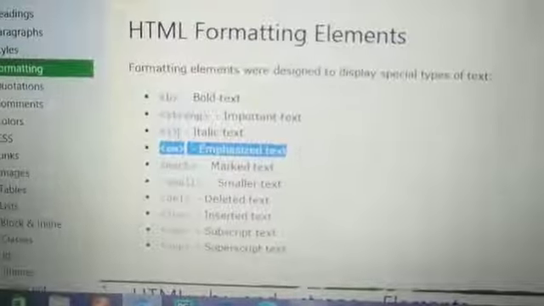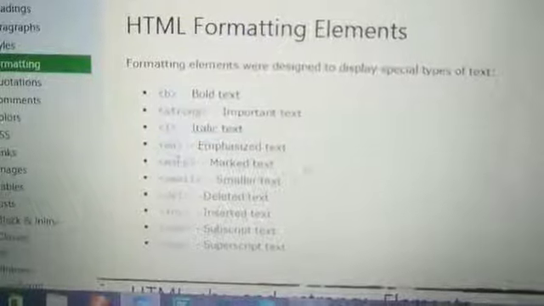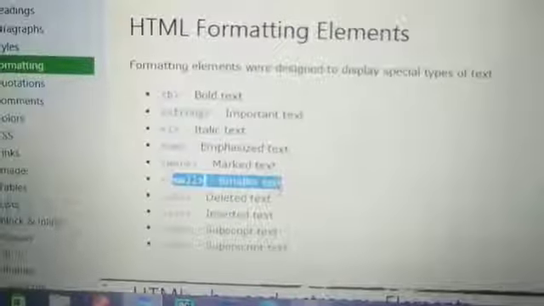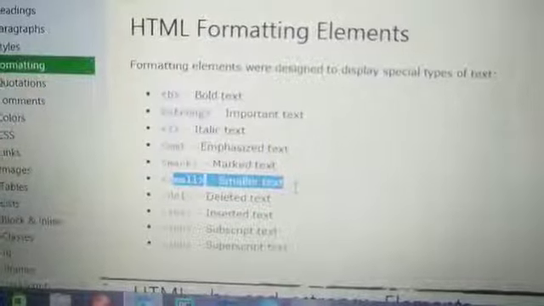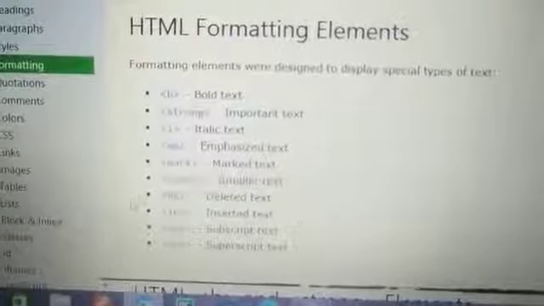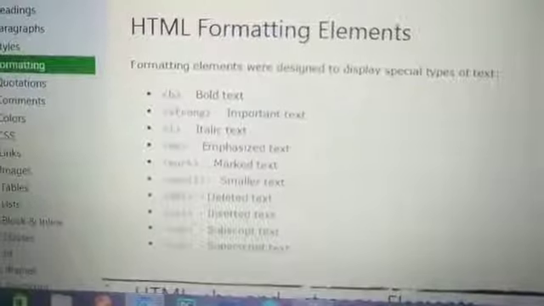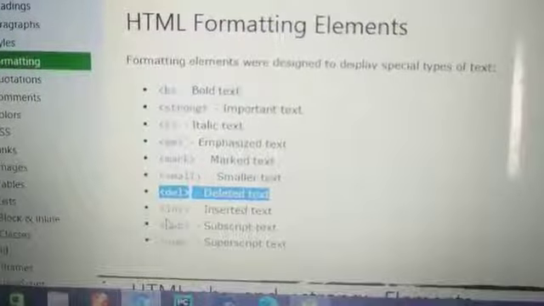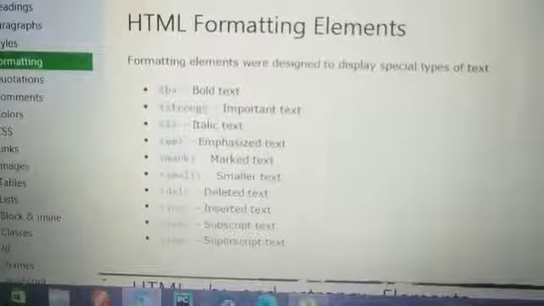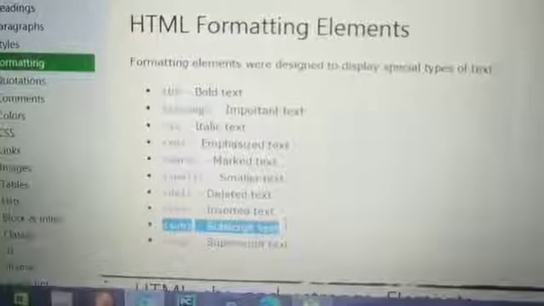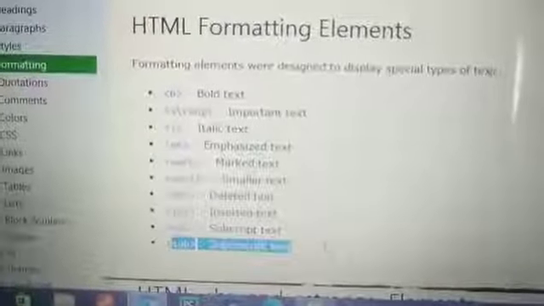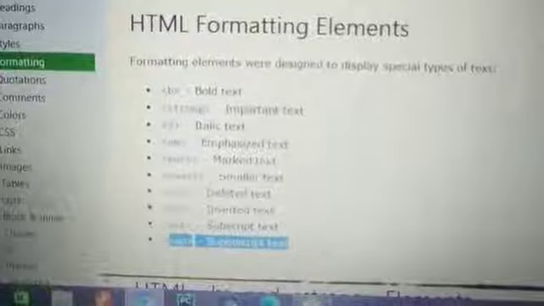Then the mark tag is there, that marks a line. Next one is small text. In a bigger text, if you put something in a smaller form, then you can use the small tag. Then the del tag is there, that is to delete the text. Ins is for inserted text, sub is for the subscript of a text, and sup is the superscript of the text. Today we will learn about all those elements.